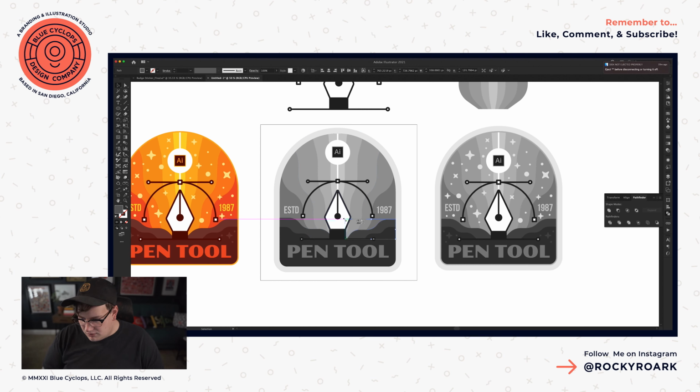There we go. Looks like it's a little off, so we're going to go ahead and delete that. Copy, paste in front, reflect, and then align here. Perfect. There we go. That feels better. We're going to bring these up just slightly. All right, so now we have our type in here. And now we can go in and create these extra elements.